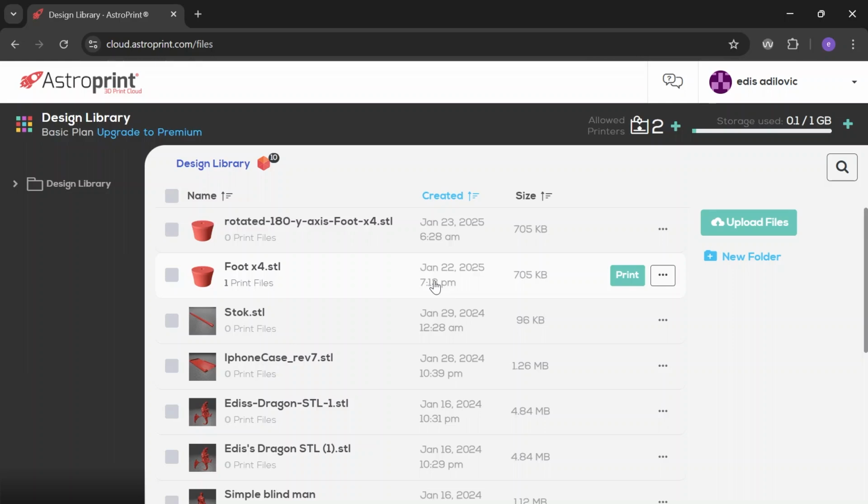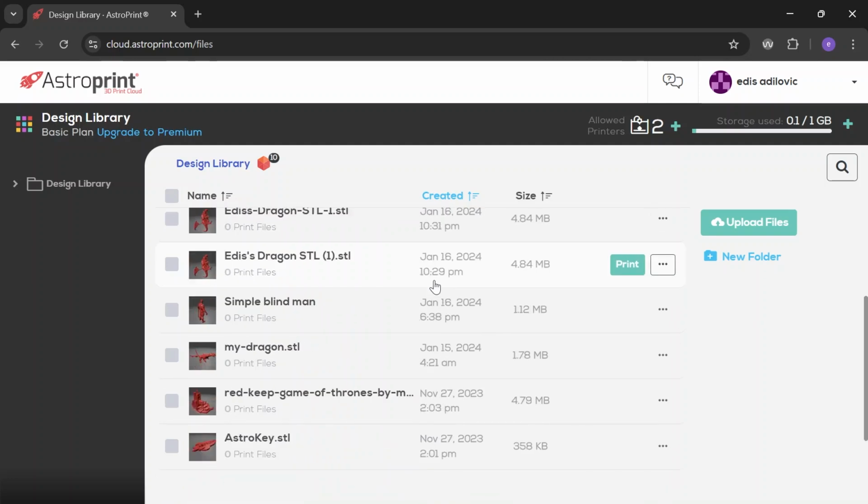And I'll show you how. Link your account, my account, launch the basic design. What I'll do here is I'll upload the cup holder to AstroPrint. Cup holder design right here.